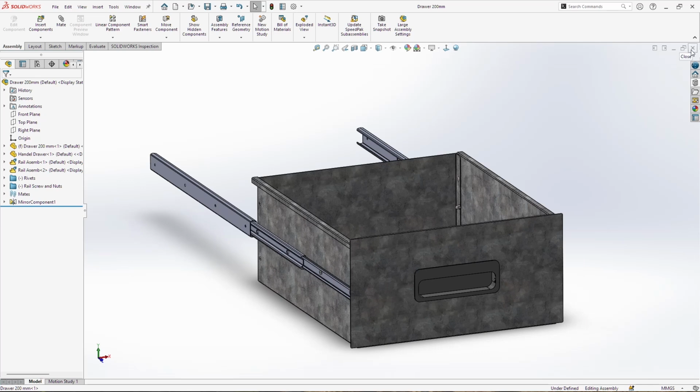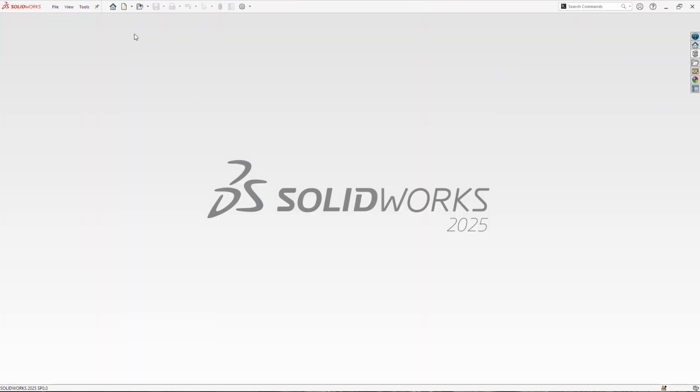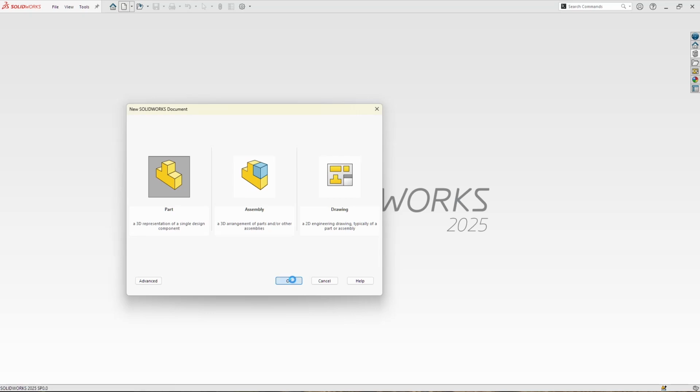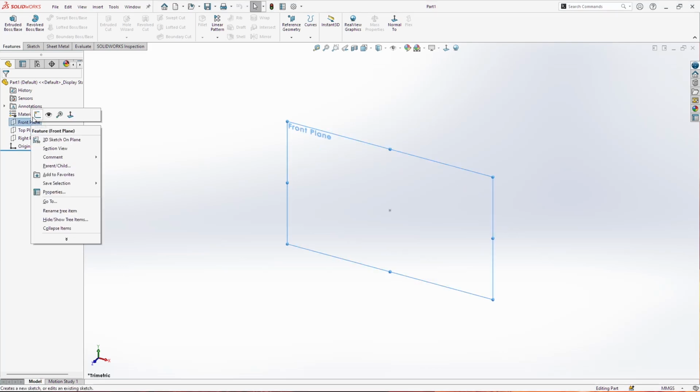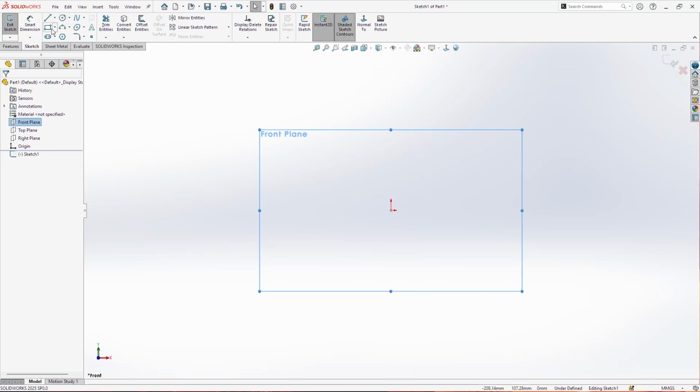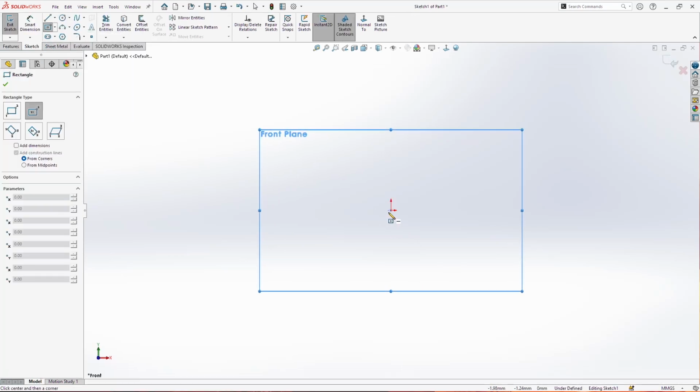Close this document and open to draw a new part. This part is a cover of the side parts of our storage cabinet, and we are going to use it as a fixture for the rail sliders. And for that we are going to start to sketch on front plane. First we need one center rectangle.